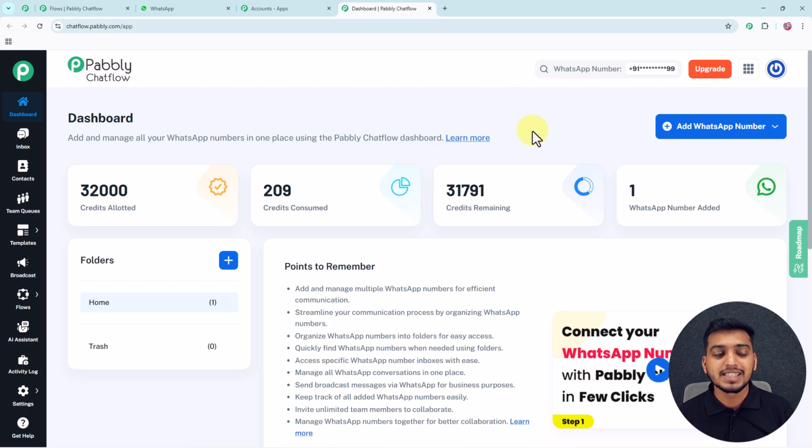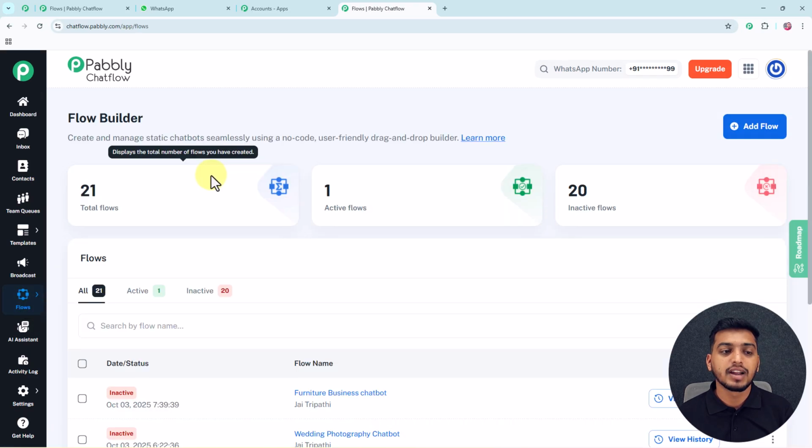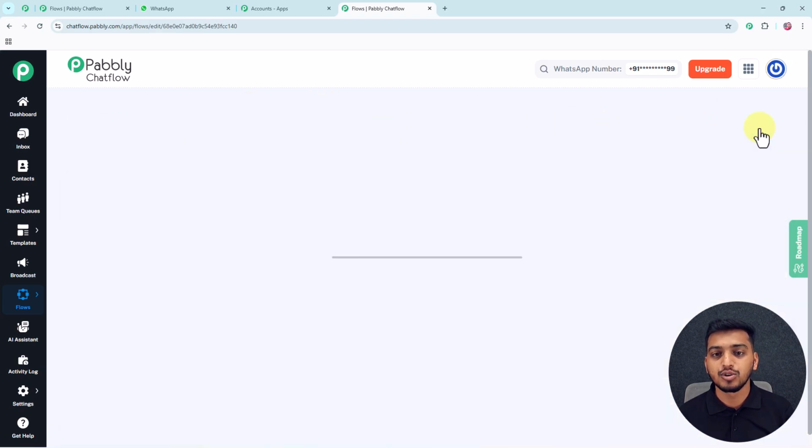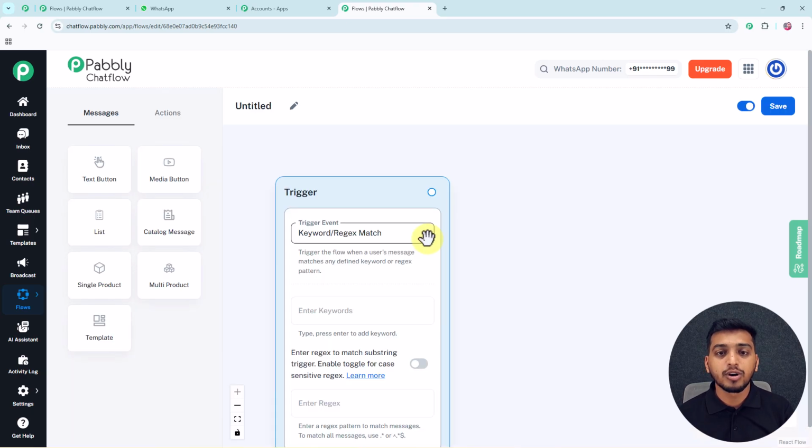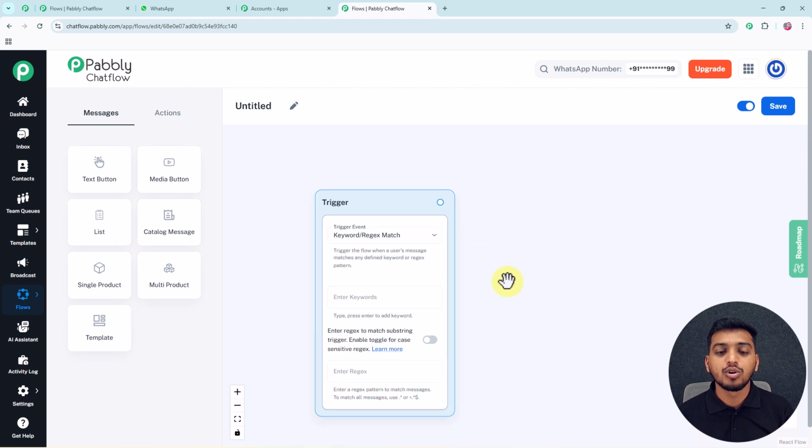And now, as I want to create a flow for myself, I will click on this flows, and I will select this flows from here. And after that, from this flow builder window, I have to click on this add flow button to start creating a flow for myself. So I will click on this button, and after that I will get directed to this most important window for our workflow, which hosts this trigger button.